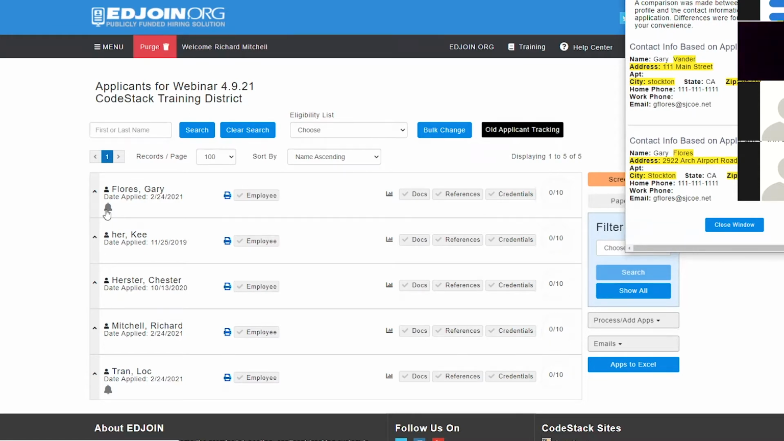So this is actually a quick story working on the Edjoin help desk. A district called in about a name that was completely different. It turned out the applicant accidentally used their spouse's account. So it was not fun. They had to actually withdraw the application. But anytime you see this, just always double check it.